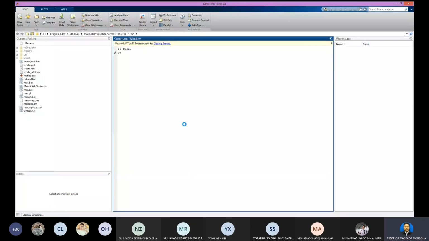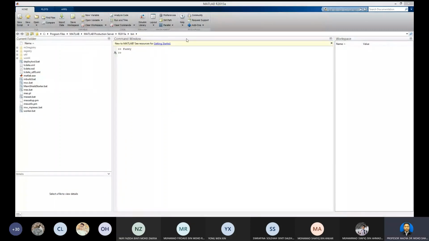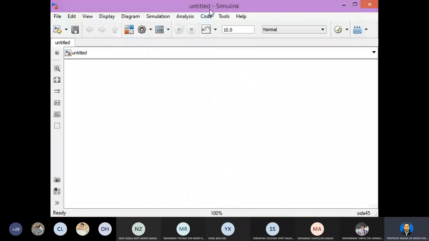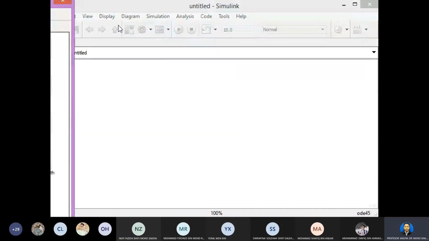Okay, we have to wait. Still waiting. All right, it will appear. Okay, I stop sharing. Okay, the file for Simulink will appear. This is the file for Simulink. From this one, you can click. This is our library. You can click on the library.